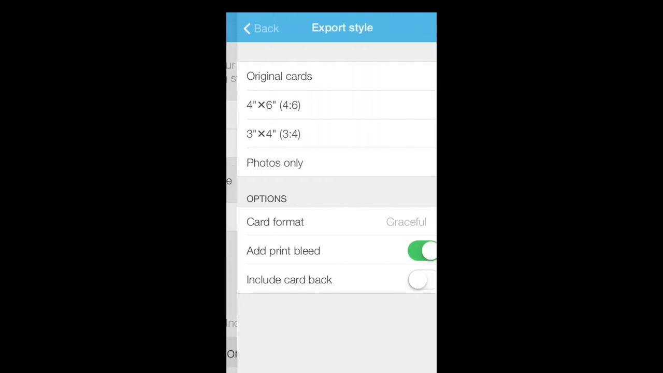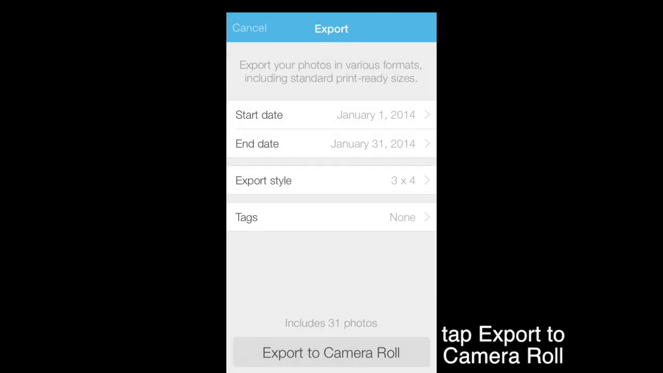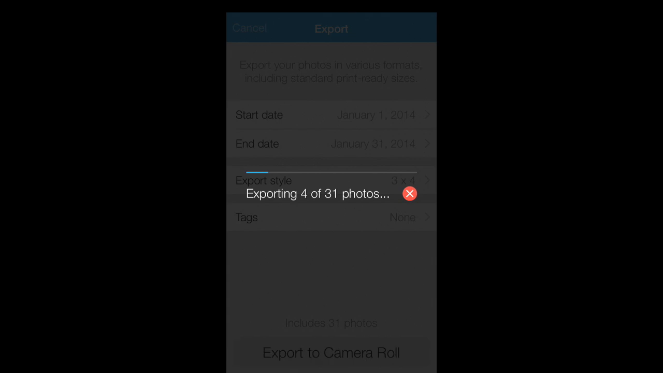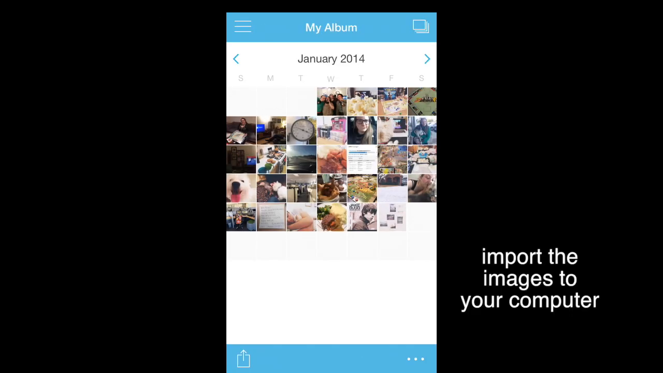Tap Export Style, select 3x4, tap Back, tap Export to Camera Roll, wait for it, tap to continue, tap Cancel, now save the photos to your computer.